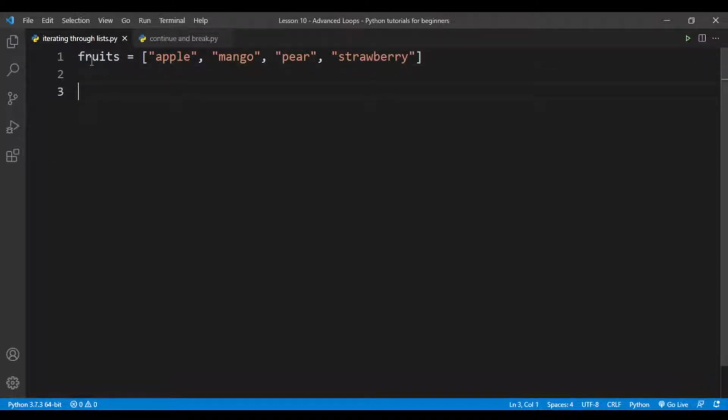In this video, we'll be covering some of the more advanced aspects of Python loops. So over here, I've created a simple Python list called fruits. It has 4 items, which are apple, mango, pear, and strawberry. And let's say I want to print out each of these items in the terminal. To do that, we can use the index.